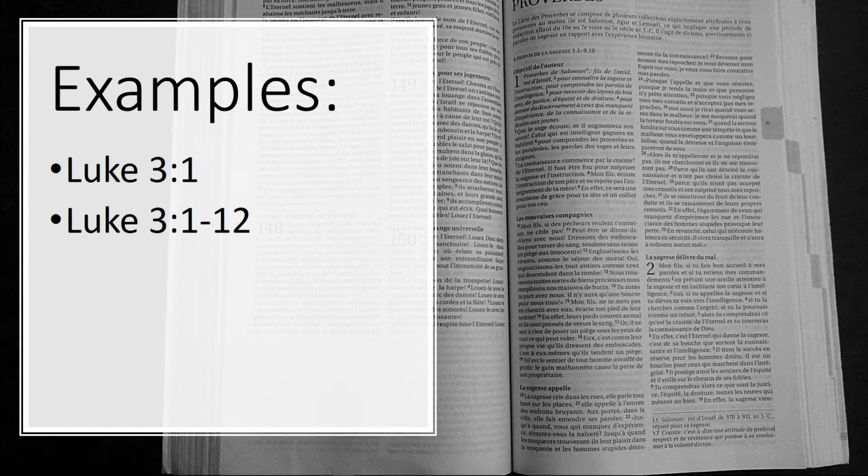Now, I'm not going to read all those verses, but if you found Luke chapter 3, verse 1, and you read all the way to verse 12, including verse 12, the last verse, verse 12, would be this: "Even tax collectors came to be baptized, and they asked him, 'Teacher, what should we do?'" And so, if you found that, then you've got it. You're on a roll.